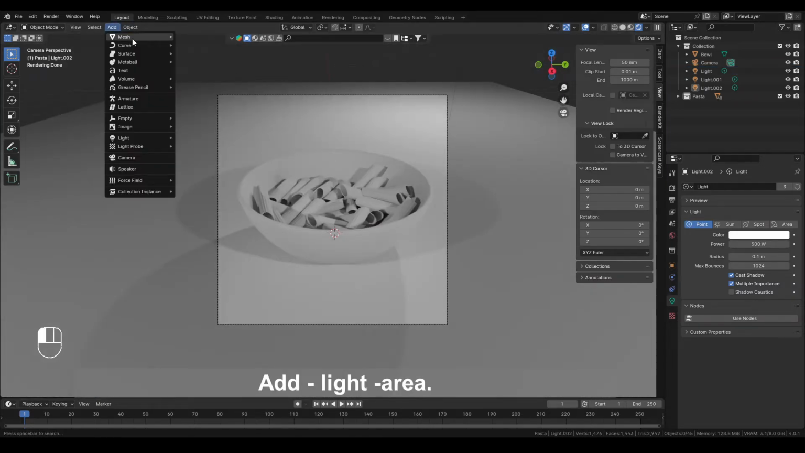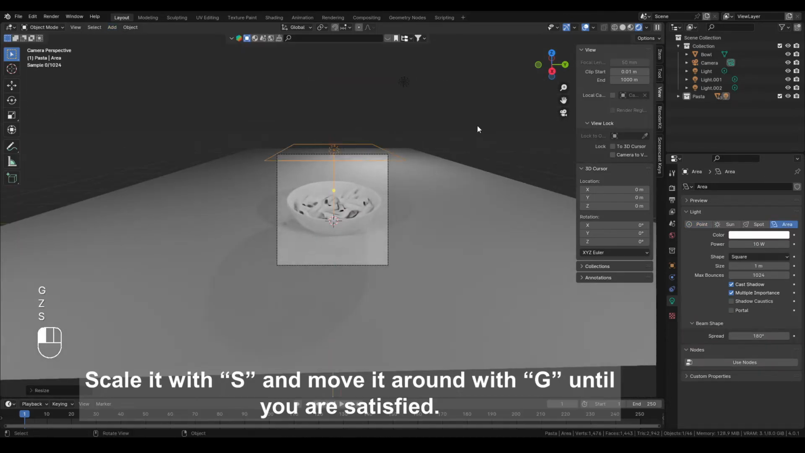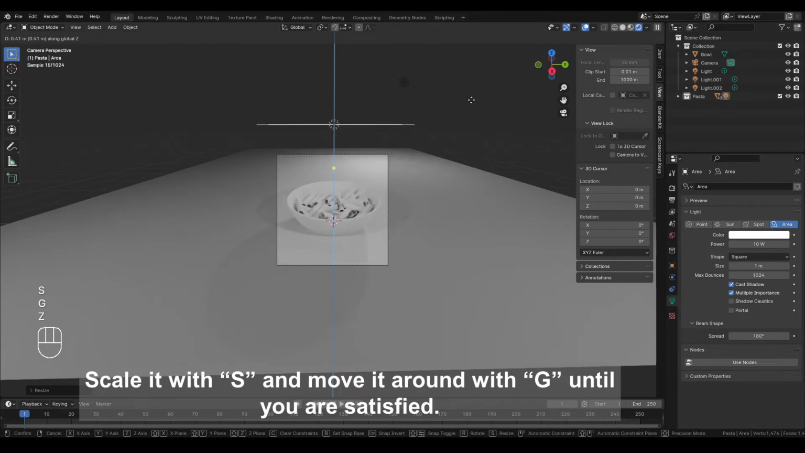Add light area. Move it up with G+Z. Scale it with S and move it around with G until you are satisfied.